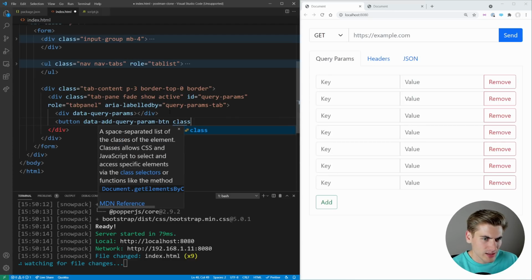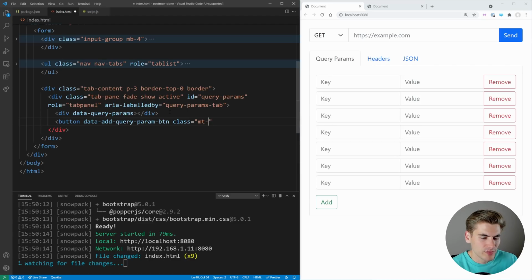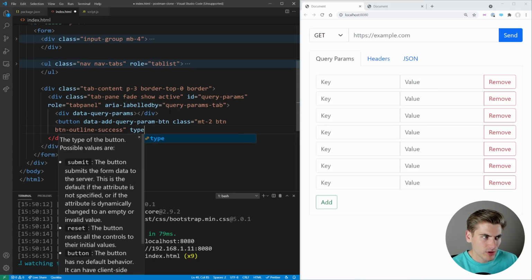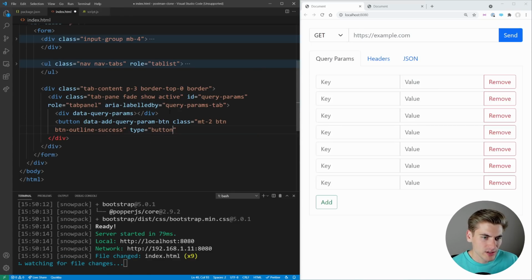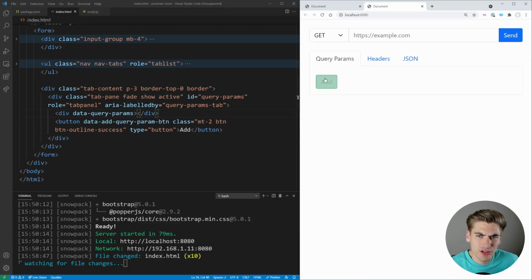And then we're going to say the class on this is going to be margin top of 2, button, and button outline success. That's going to give it that green color. And we're also going to make sure here that the type is button, just so it doesn't submit our form. And let's just put the text add inside of there. And as you can see, now we have that add button, and obviously it doesn't do anything yet, but that's perfectly okay.